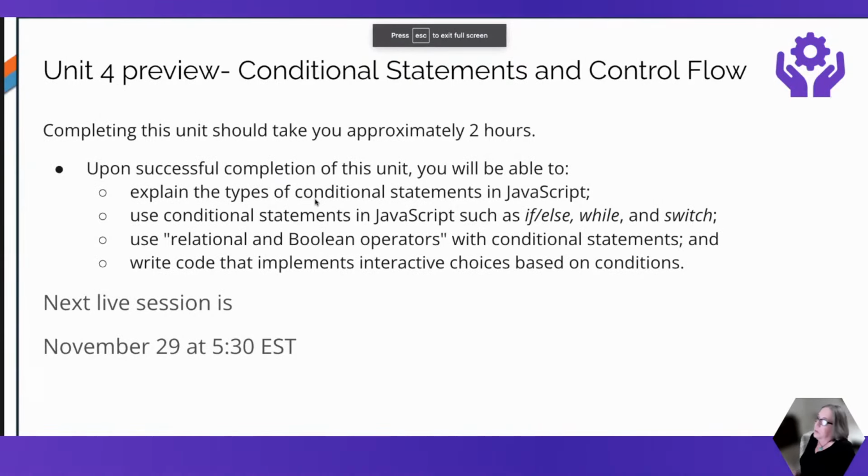Unit 4 is going to be our next cover, conditional statements and control. So you're talking some ifs, things like that. Only about 2 hours. This unit itself had a lot of content in it, and that's why I struggled with how I was going to break it up with you. We will be using if else, whiles. We're going to use the relational Boolean, so those ors that we just touched on today. And then we'll have choices that people can make based on conditions.